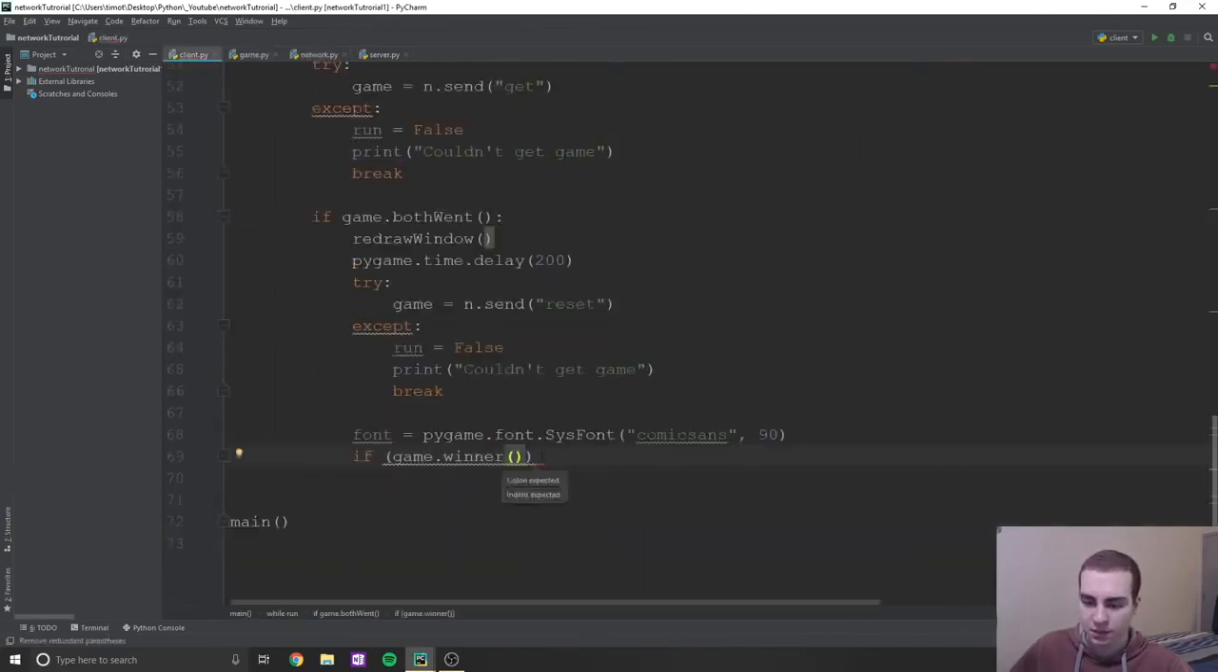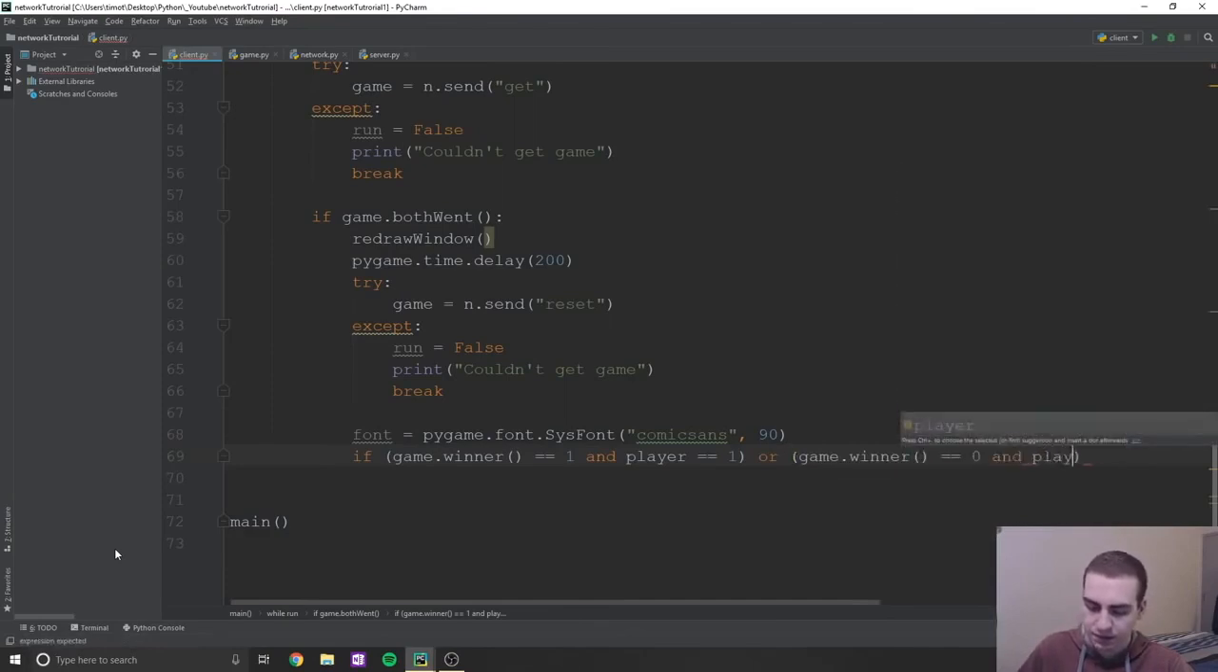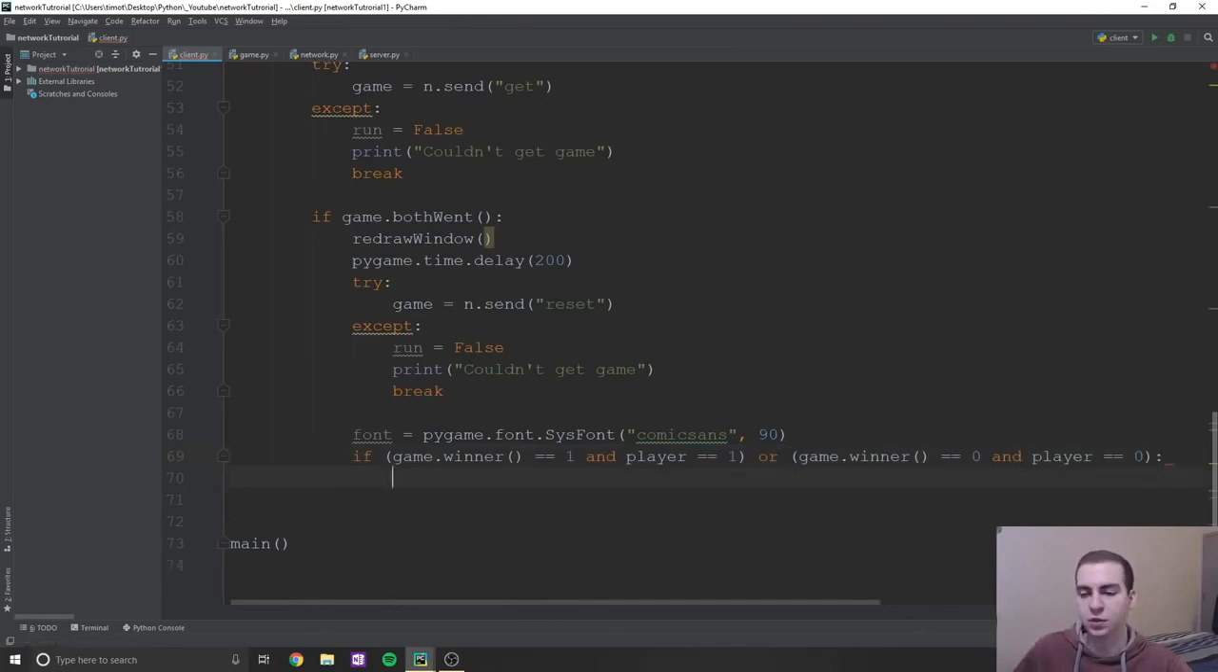So to do that, we're going to say if game.winner equals 1 and player equals 1, and remember we got that player from the server, so we know if we're either player 0 or player 1 on the client side. Or game.winner equals 0 and player equals 0. So essentially what we're going to do here is check if this player won. We know what player we are and we know what player won. So if those coincide, then we'll put on the screen, you won, telling that client they won.